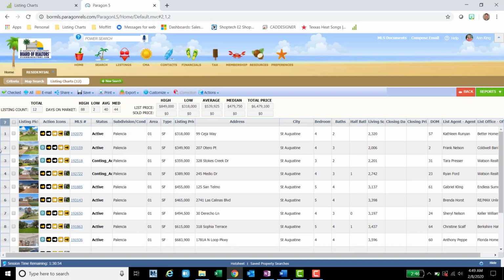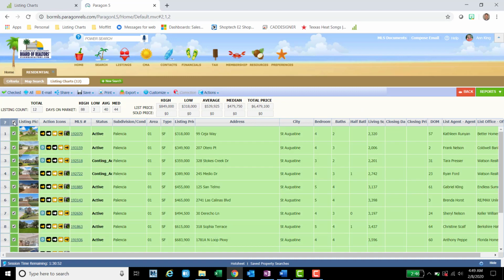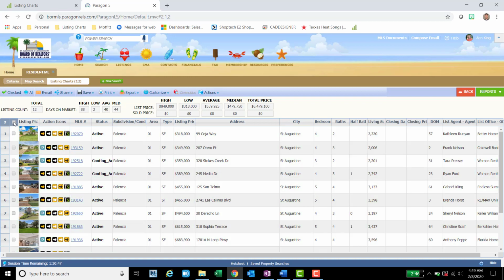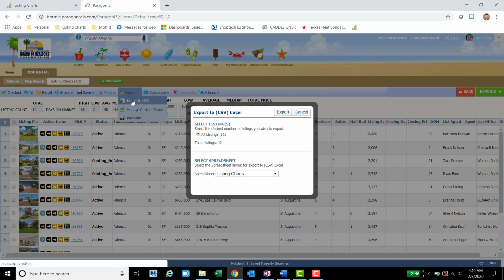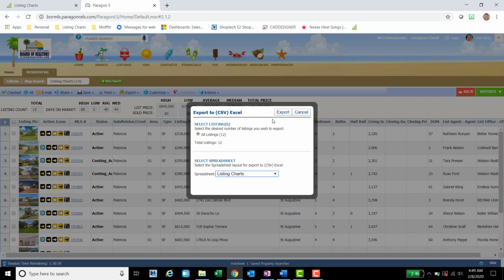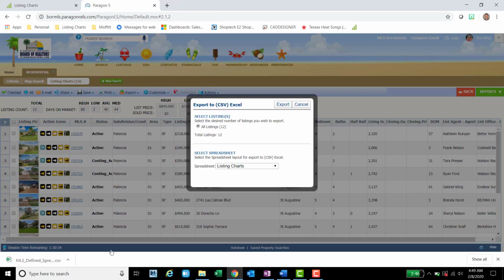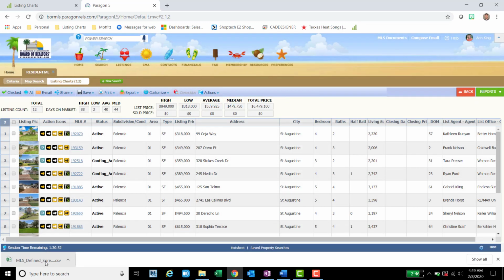And once we're here, what you can do is select all of your properties through this button, but you don't necessarily have to do that. Export here, you could click export to CSV. All listings, spreadsheet listing chart, there it is. Great, I'm going to click export. And that's it. That's your CSV file for listing charts. You don't have to edit it, touch it, do anything to it. You can drag it directly into listing charts, upload it straight to the tool.